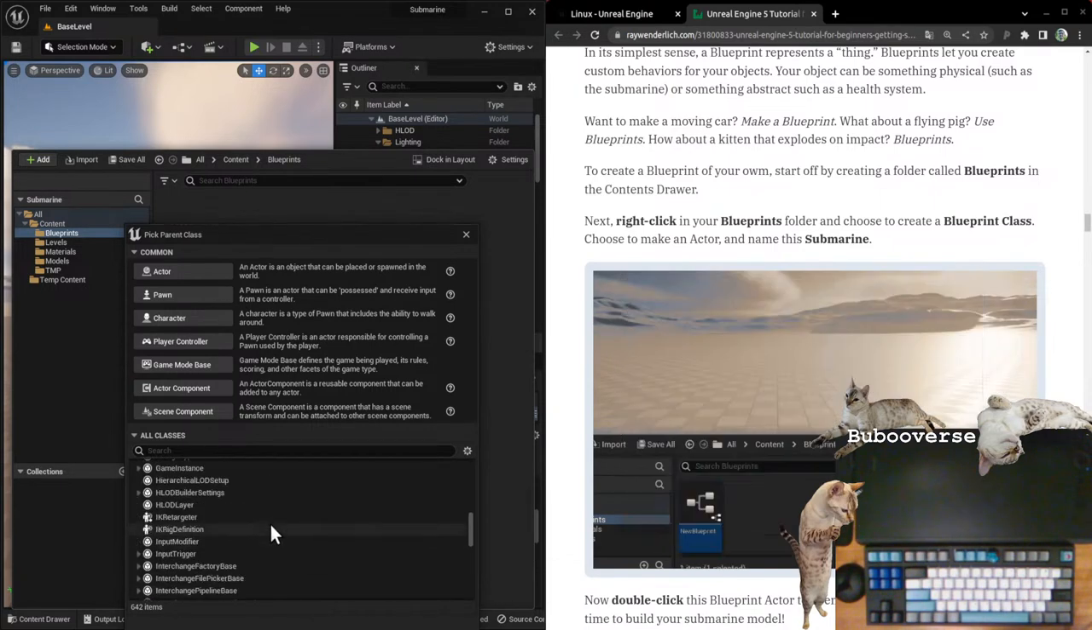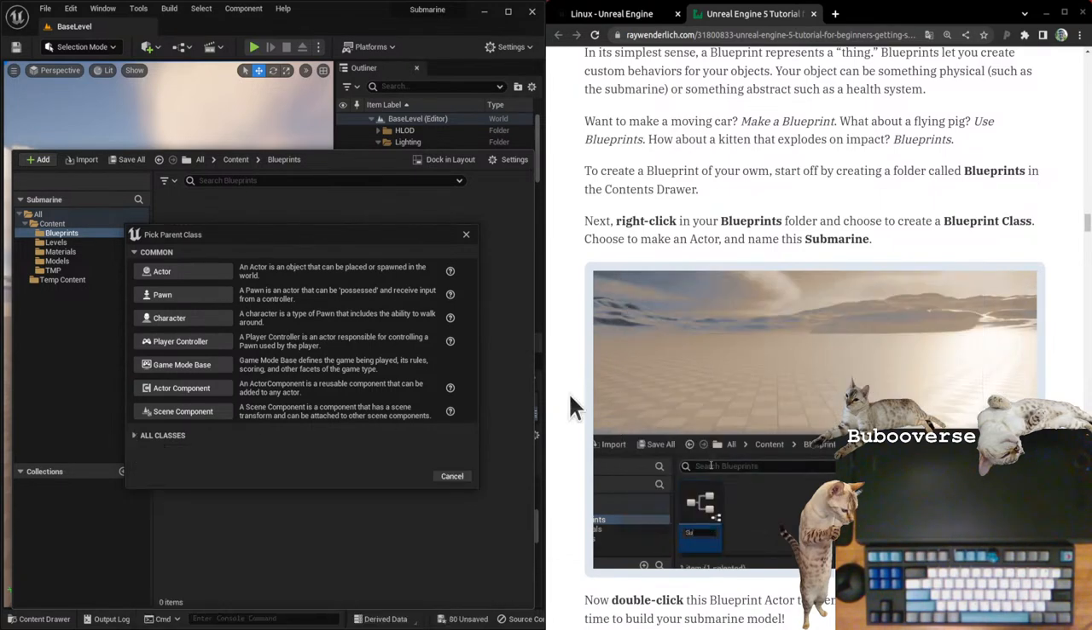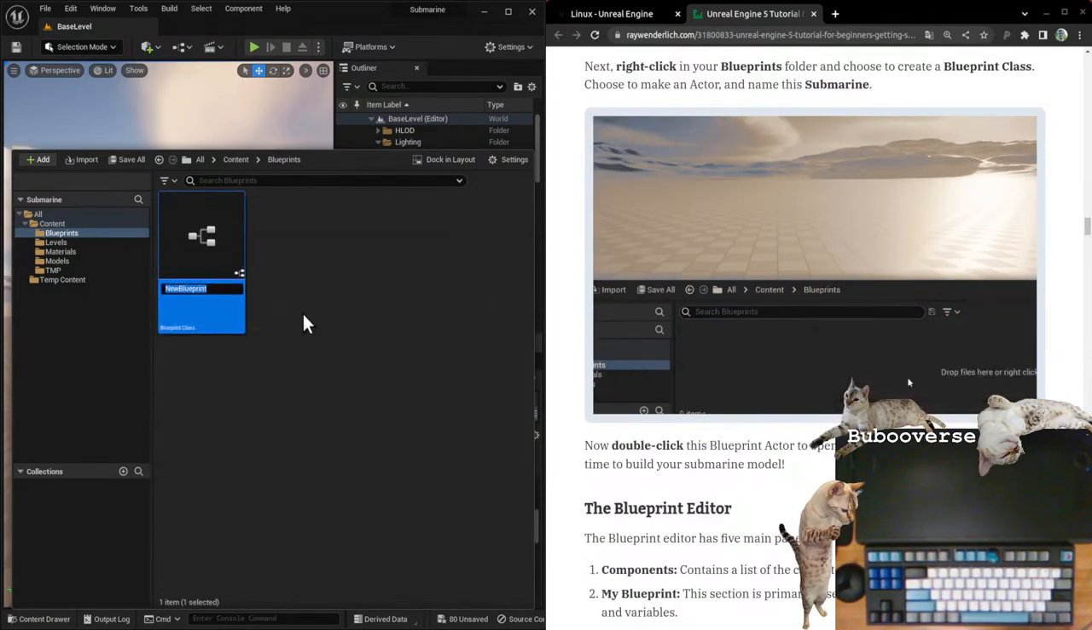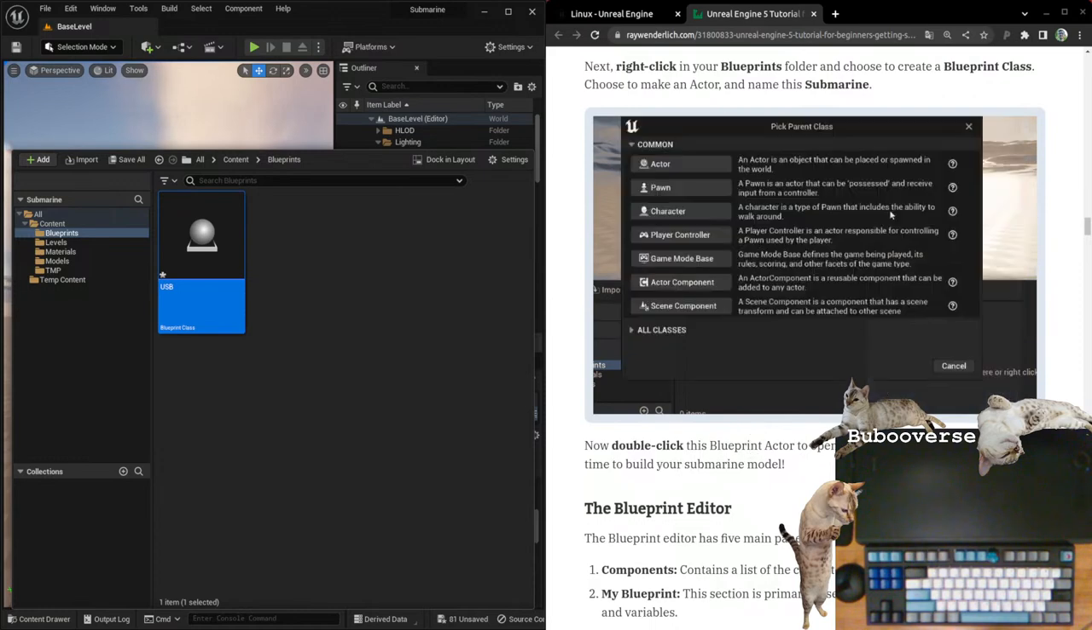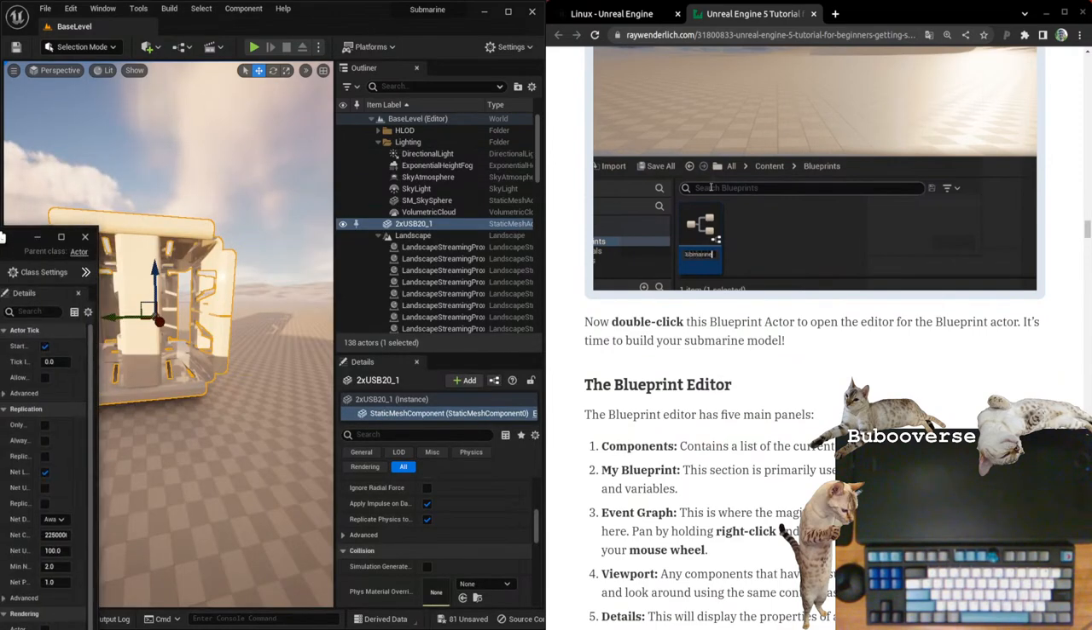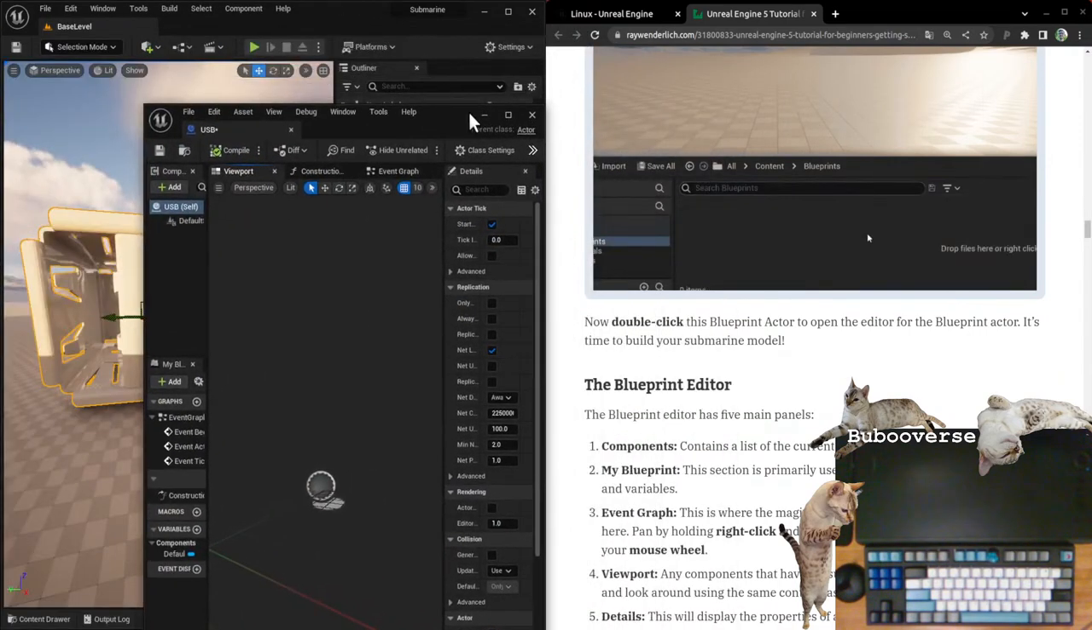Touch interface. Okay. Which one do they want us to do here? Make an actor. So we want an actor. And we're going to call this USB. All right, we're just going to call it USB. Now double click to open the editor for the blueprint actor. It's time to build your submarine model. Okay, we're going to double click it. And this opened up a separate window here.